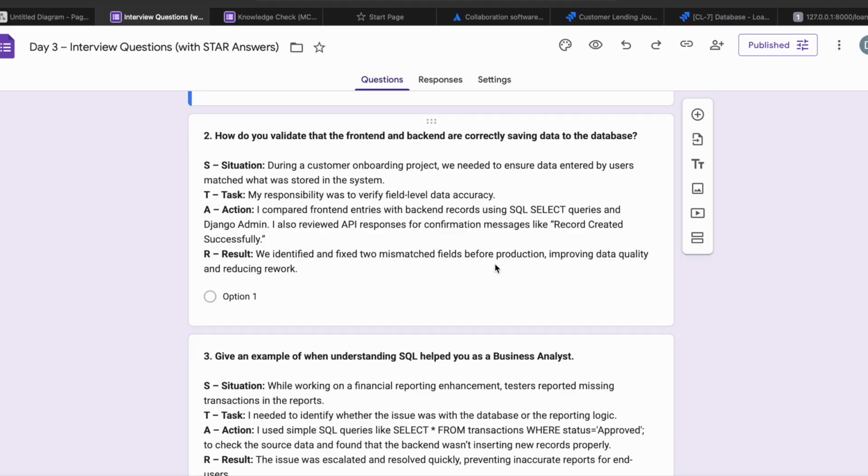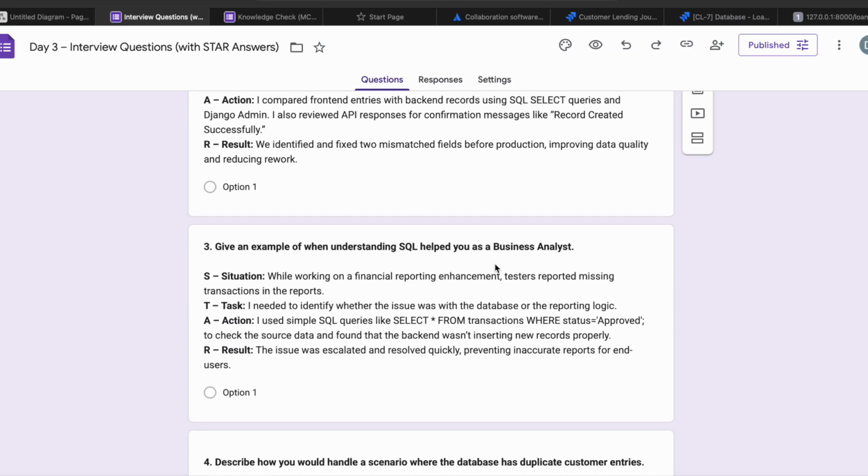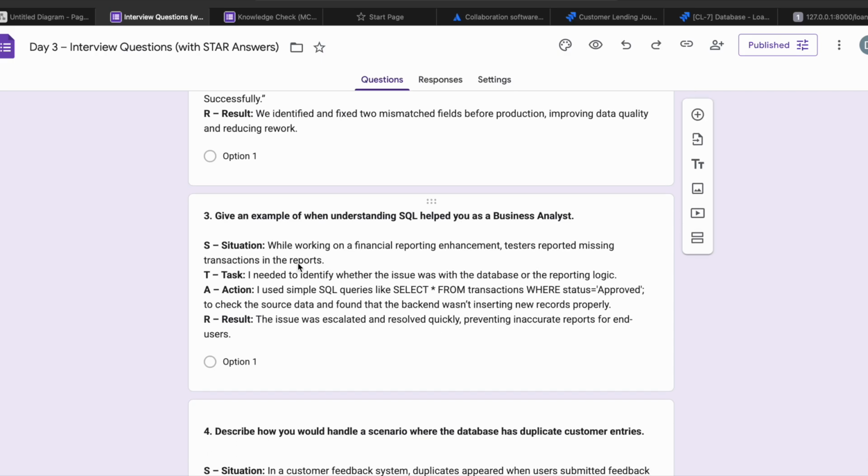Okay. So again, every time there's a front-end application storing the data. Okay. So, give an example of when understanding SQL helped you as a business analyst. This is a very good question.